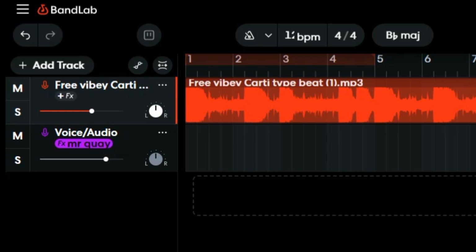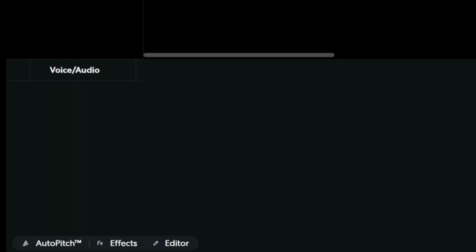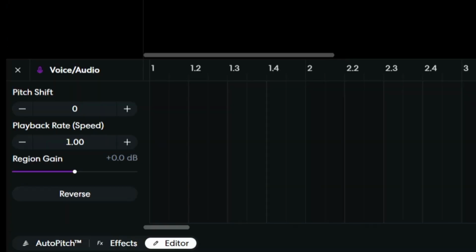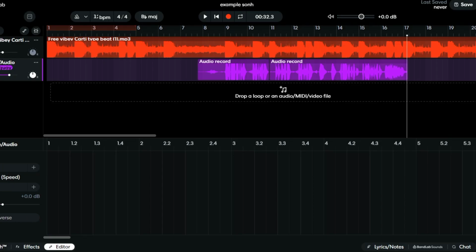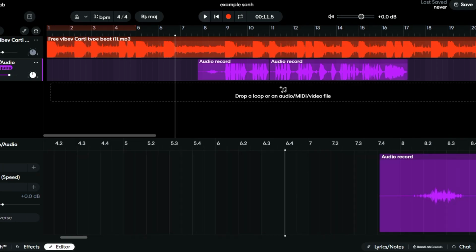Another thing you could do is go to your editor here and turn up the region gain just a little bit. It'll up your vocals a little bit. I don't know, this is just how I make music. Alright, it probably don't sound the best. If you want to take it seriously, don't listen to whatever I'm doing.